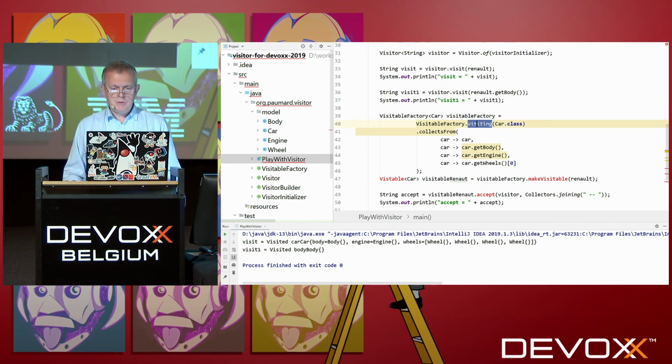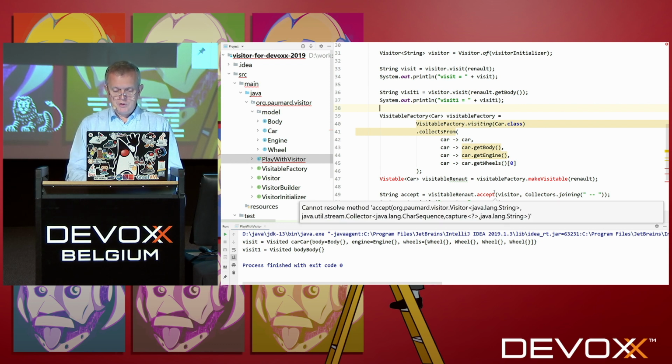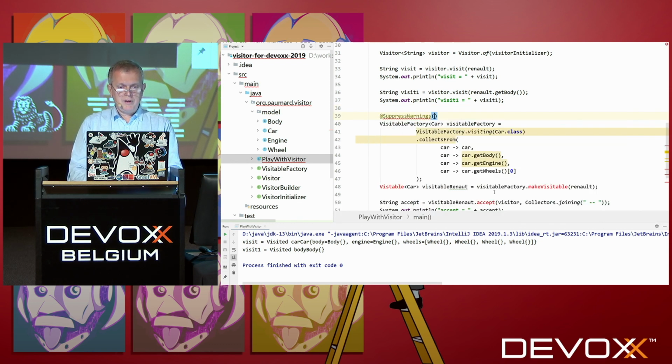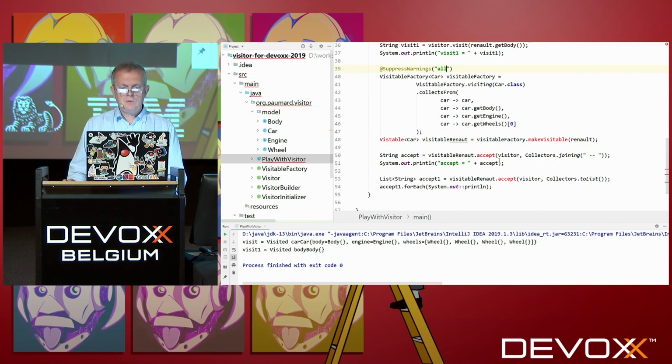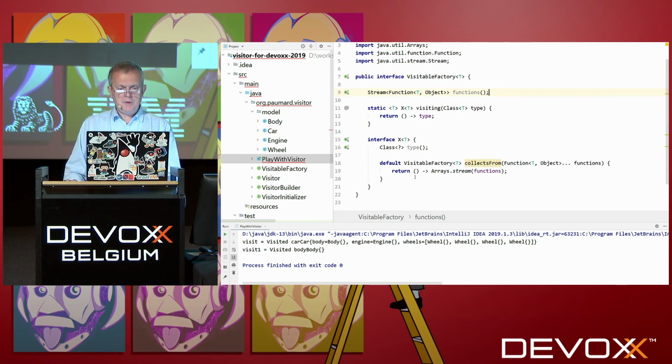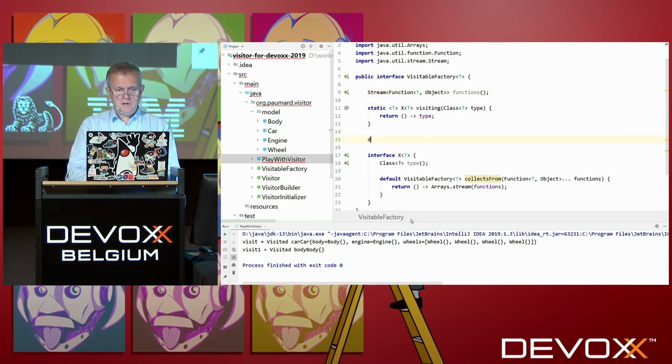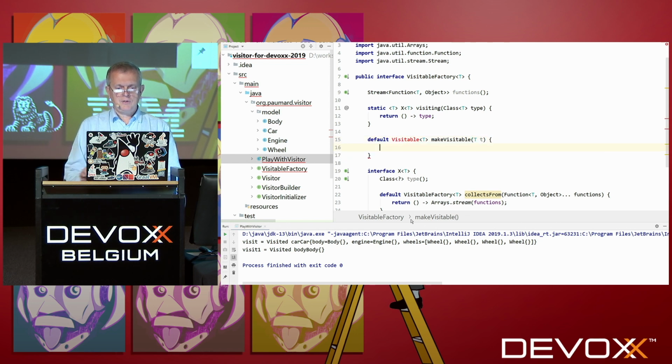It's not compiling because there are issues with the function. I'm going to just suppress warning, and since I never really remember what I should get to this guy, I'm just going to get old, and that will be it. All right. So now on this visitable factory, I need to have this make visitable default method. So let me add it. Default method that is going to return a visitable object of type t, make visitable, that takes an object of type t as a parameter.